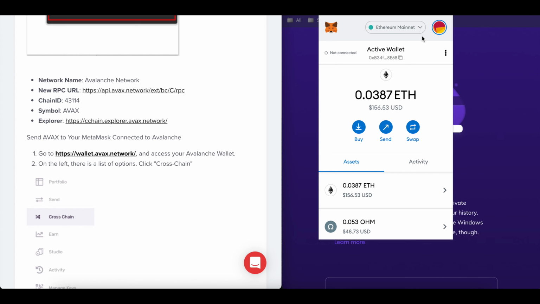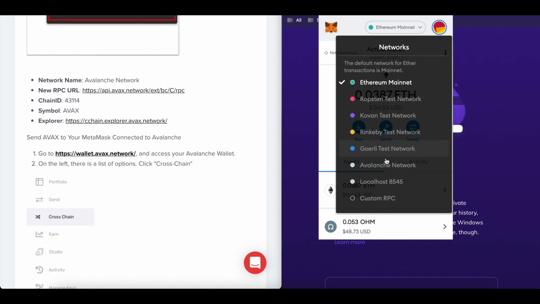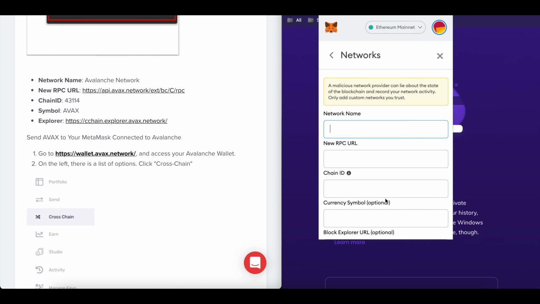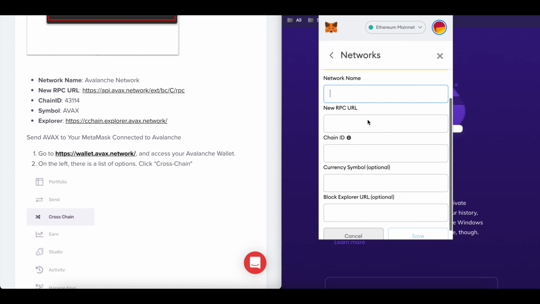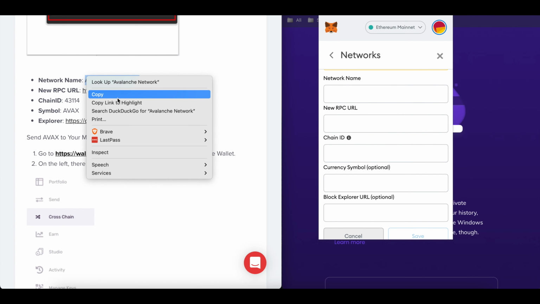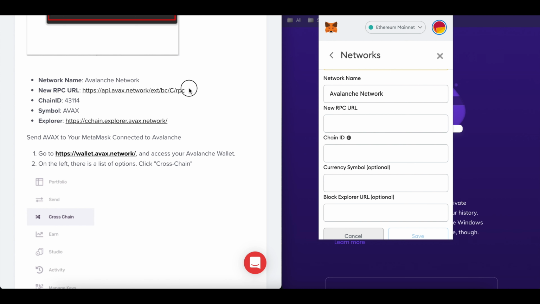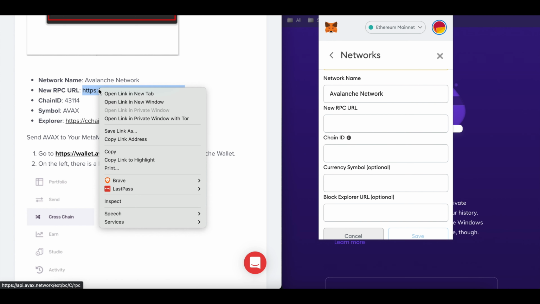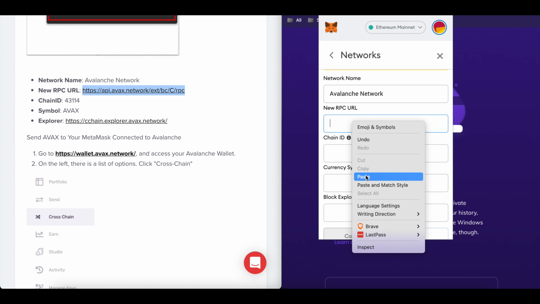The first thing you're going to want to do once you have MetaMask open, you're going to click on this network switcher. You're going to come down here and click on Custom RPC. And then you're going to copy over all the information. So in this case, you would highlight this, you would copy it, come back here and paste it. Then you come back, you'd highlight this, click copy, come back here, paste.